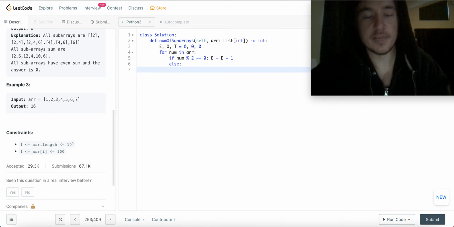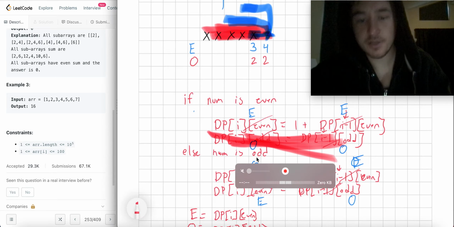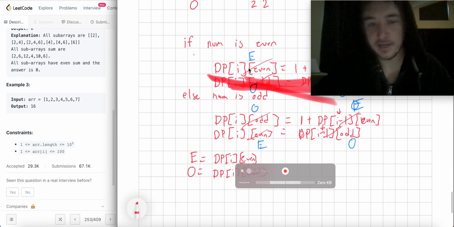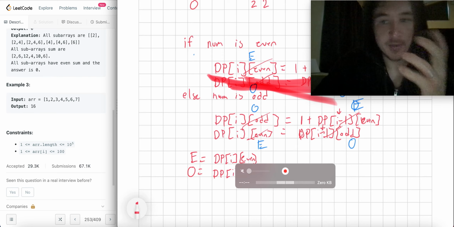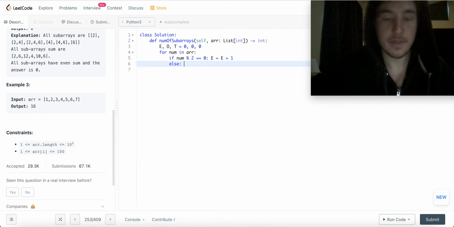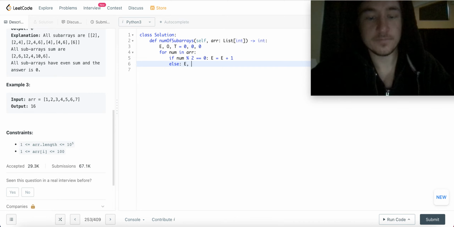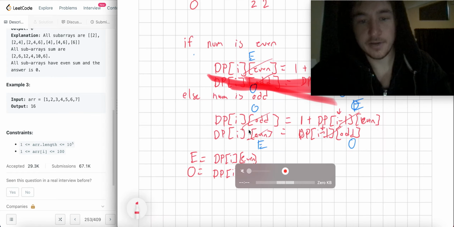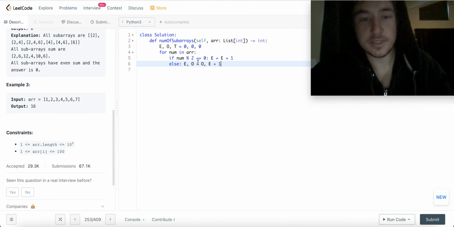And then otherwise the number is odd, so what do we do then? This is where I always get confused for some reason. Odd equals 1 plus even, and even equals odd. We'll do that atomically, on one line, so that we don't have to use a temp variable. So we'll say that even equals odd, and odd equals even plus 1. So that's this line here. Odd equals 1 plus even.